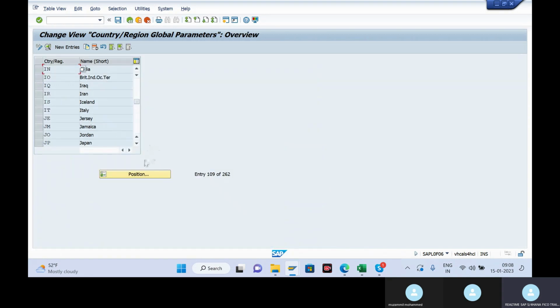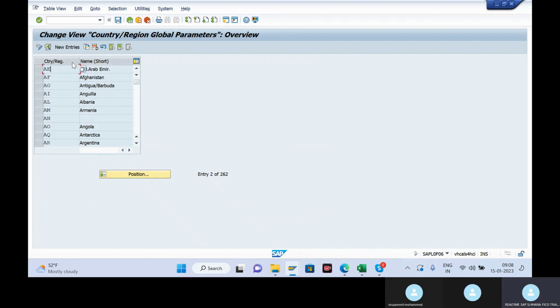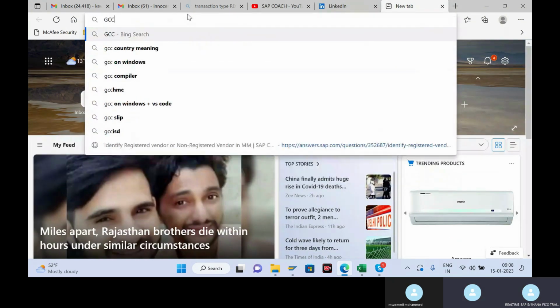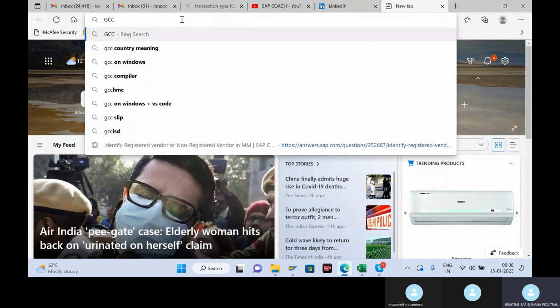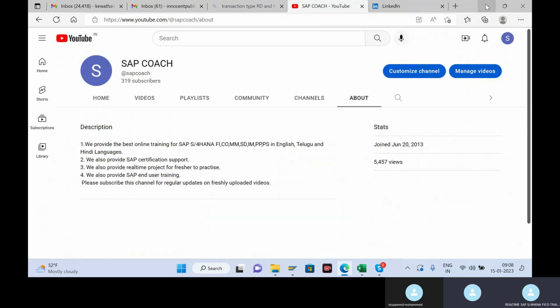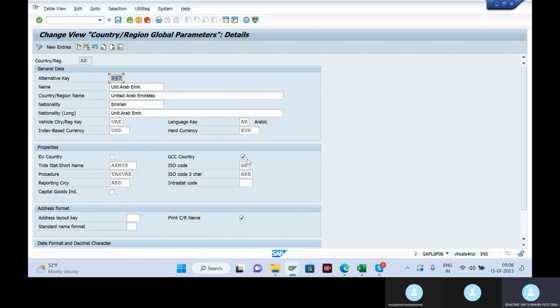See, tell me any Gulf country name. Dubai comes under the Gulf countries, no? Yes, sir. AE. So if you want to know which countries come under GCC, just Google it. It will show. GCC is Gulf Cooperation Council, something like that. I am also not remembering the full name. Under this you see Kuwait, Oman, Qatar, all these countries come. Please search. I think Arab countries come under this. So see, it is by default in SAP.